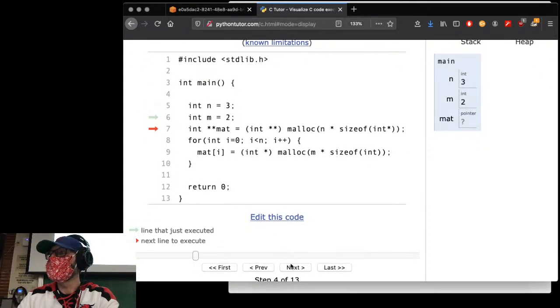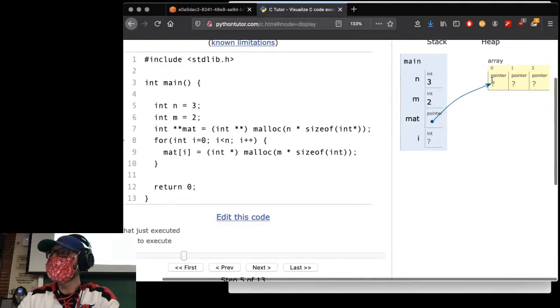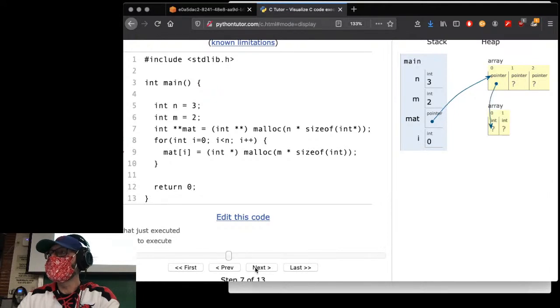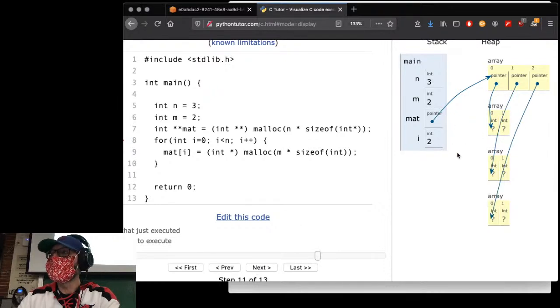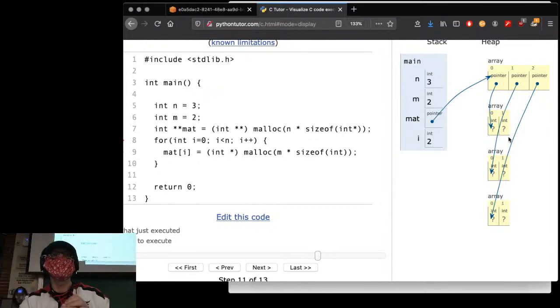So once we set up the initial row, this for loop is going to set up this pointer, then this pointer, then this pointer. Each one of those is going to end up being an array of size 2. Size 2, size 2. So I have a 3 by 2 dimensional matrix.